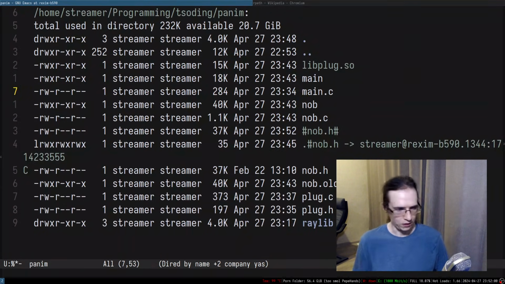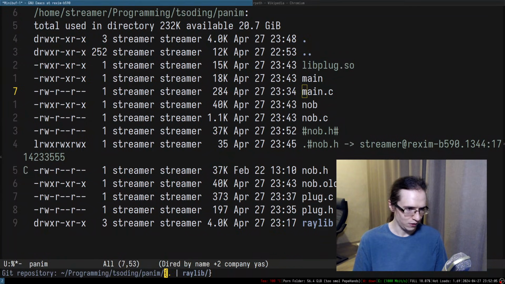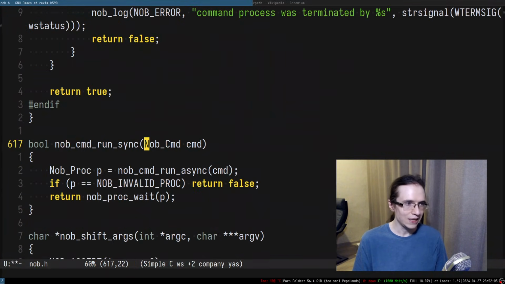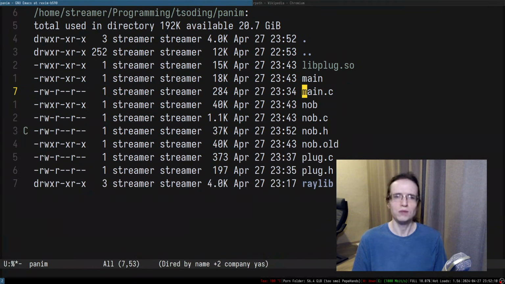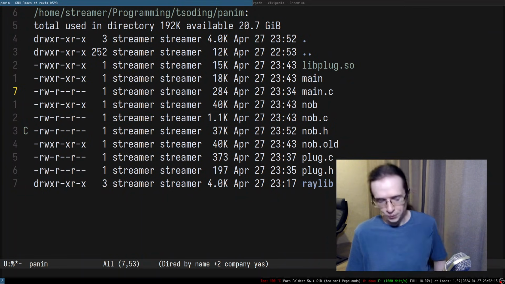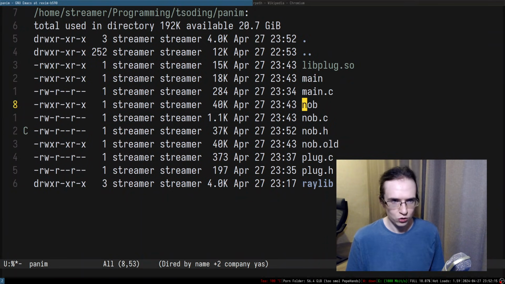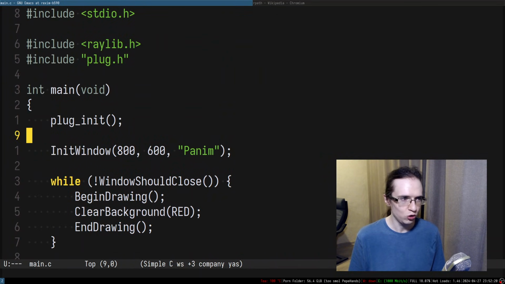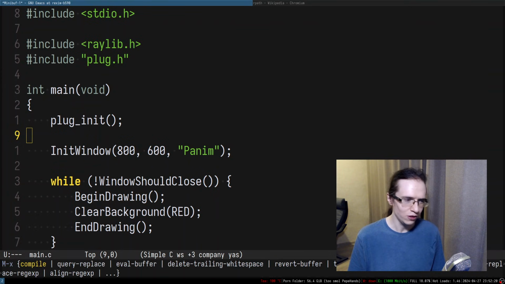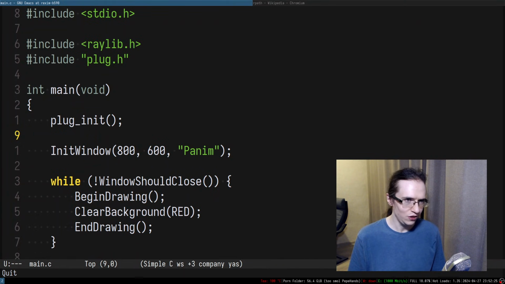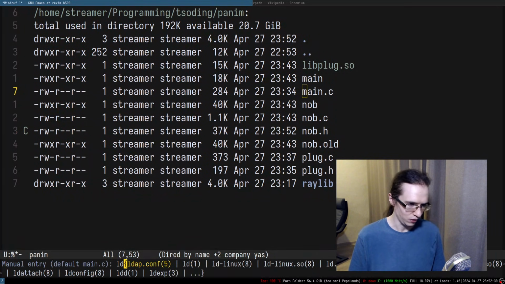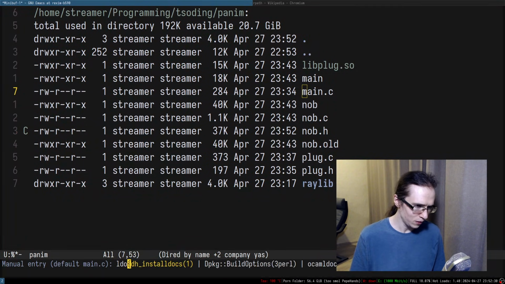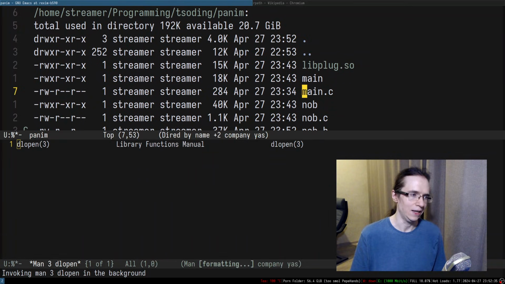Okay, enough of the talk, let's continue the development. I'm going to try to rebuild this entire thing. I didn't break anything within Noob.h, which is good. So we have a lib plug, and now we need to try to load it up. I think we're going to be loading it with dlopen. Yeah, this is what we need.